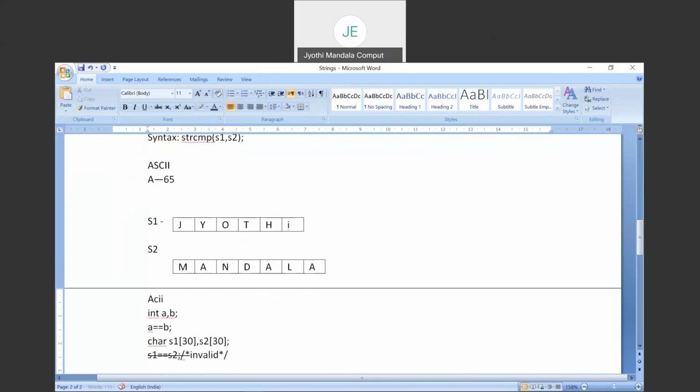Now, what it will do is take the ASCII of J and perform a subtraction operation with the ASCII value of M. After performing this operation, it will check whether its value is 0 or not, because both are numeric values. After getting the ASCII values, it will perform the subtraction and check whether the value is 0 or not. If it is 0, then it will move to the next one.